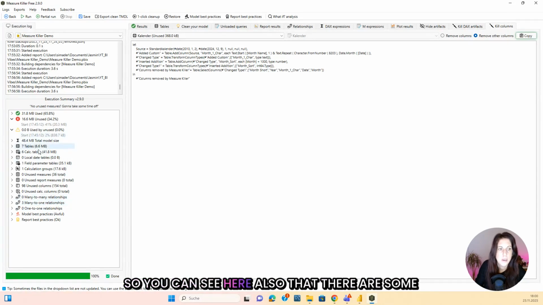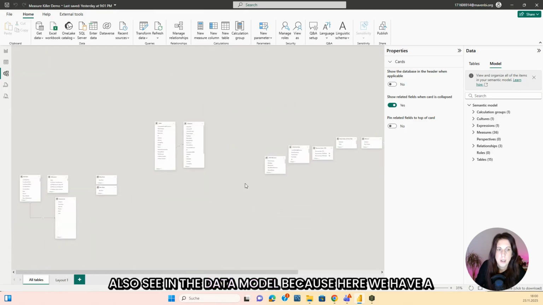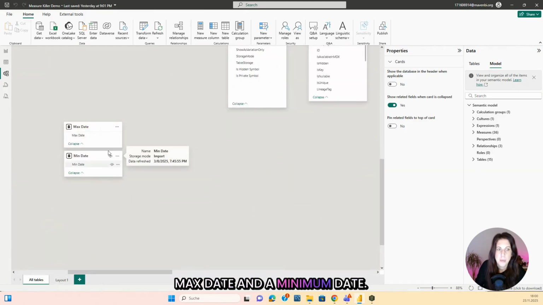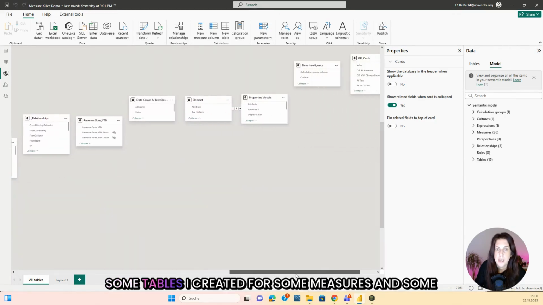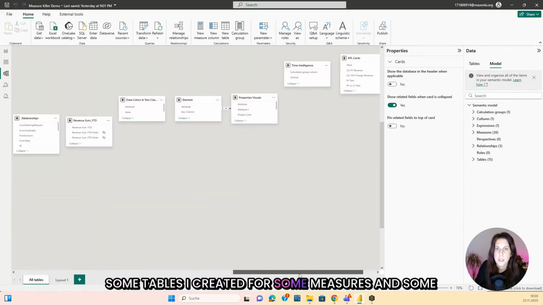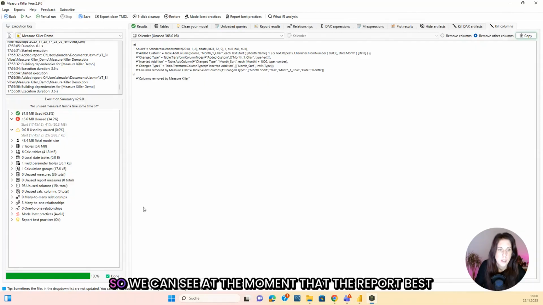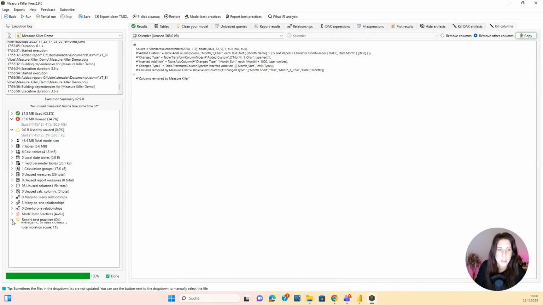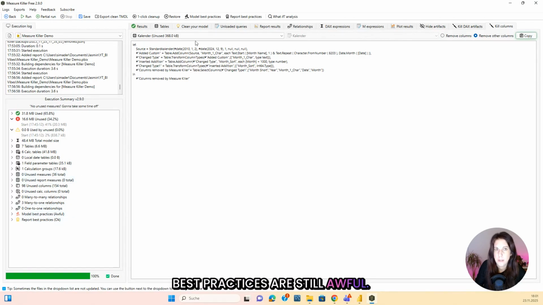So you can see here also that there are some disconnected tables in the model, which we can also see in the data model, because here we have a max date and a minimum date. And we also have here some tables I created for some measures and some other things. So we can see at the moment that the report best practices are okay. So we are violating some things, but the model best practices are still awful. So we will have a look what's going on here.